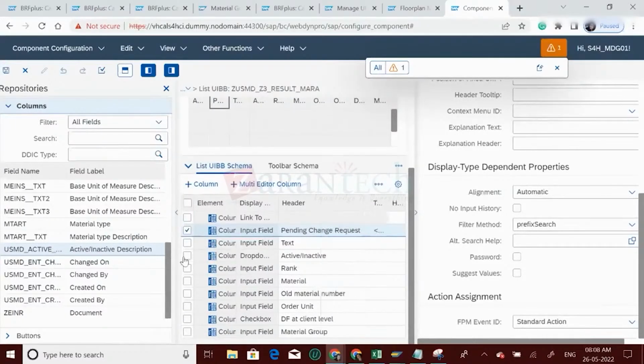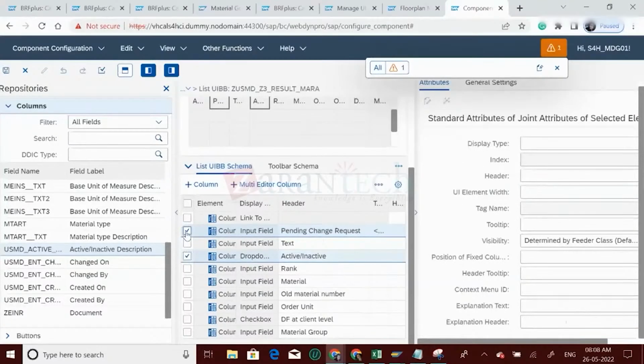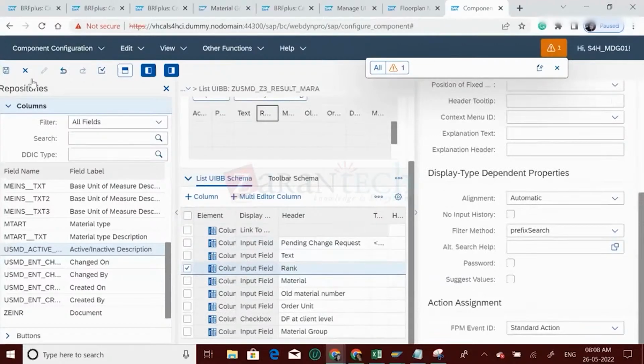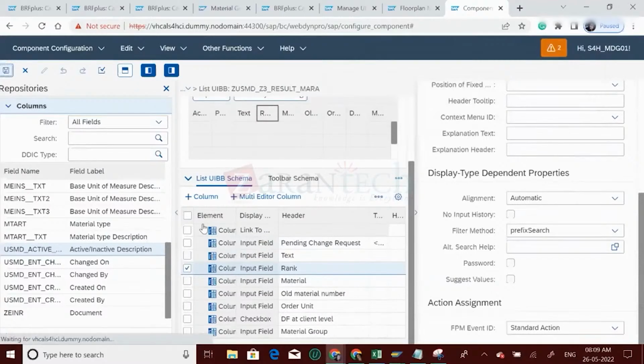Let me do one thing. I can remove it also. Delete. Okay, now let me save it. Now I think it is gone. We will see if it comes again, and maybe we will see how to rectify it. So this has been done, right?